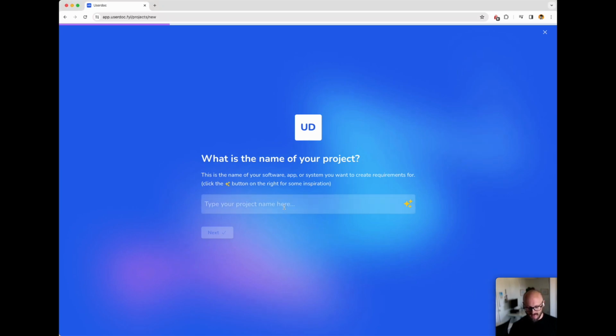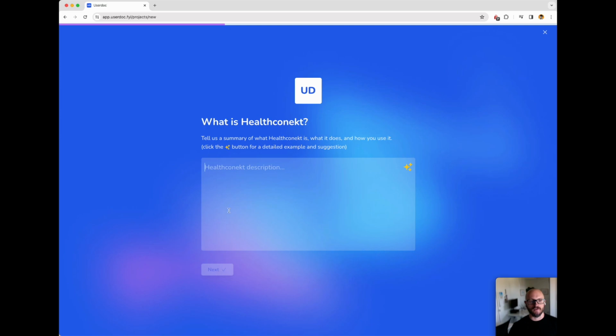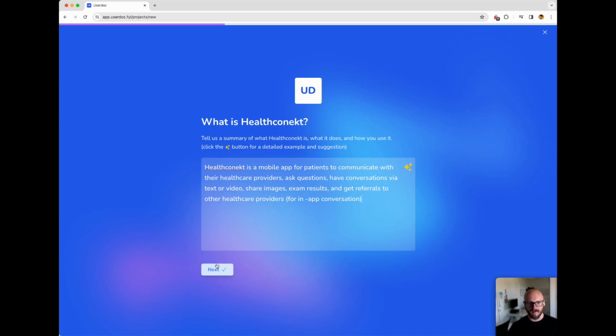So we start by entering the name of our project, and I've got an example. We'll call it Health Connect. So this is a fictional project. We then move on to a description. Now you can type whatever detail you have here, but I'm just going to copy and paste an example I've done. So it's a mobile app for patients to communicate with healthcare providers.